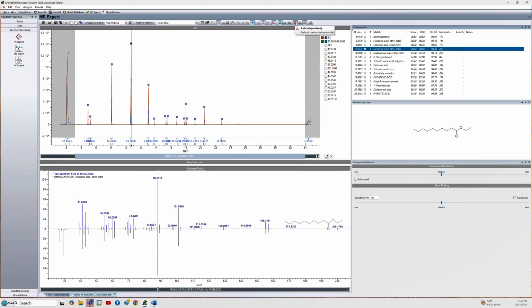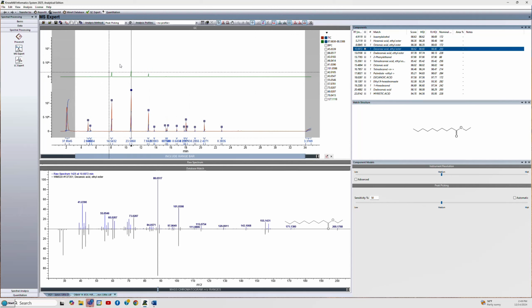So we come up to the top here, and we go to stack mode. Now you've got it separated, but it's a little bit too small there to see the small intensity of smaller components. So let's go to scale independently. I'm up here on the top again. And now we can see them very well. So we've got 1, 2, 3, 4, 5, 6, and 7 ethyl esters in the sample that we can easily find by looking at the 88 ion.